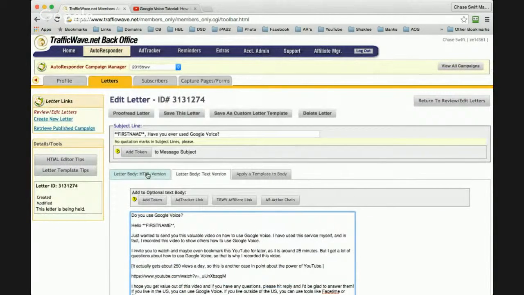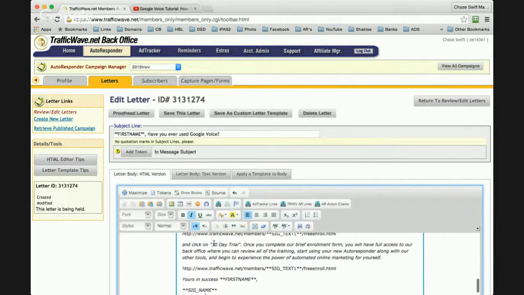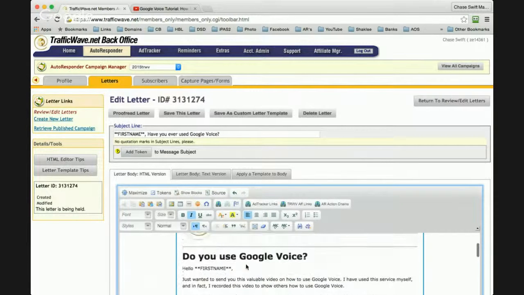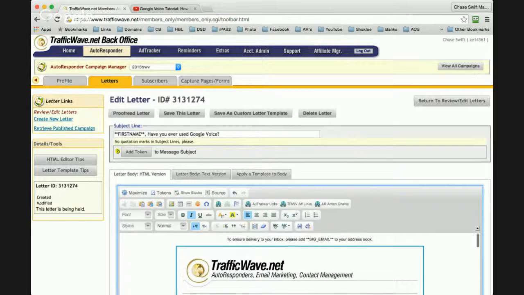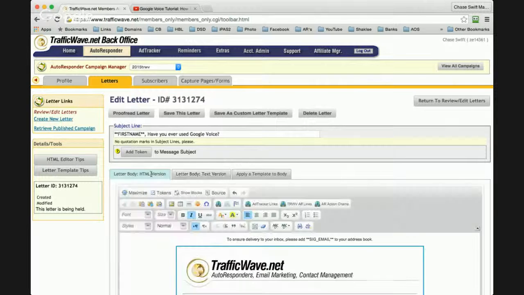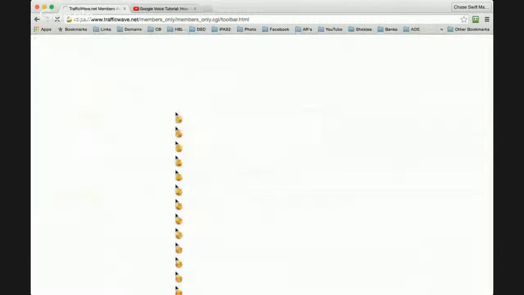So I'm going to go back to the HTML version. So I have an HTML version which has colors and fonts and hyperlinks and bolding and all that, and different sizes and all that, and a logo, everything. And then the text version is just text, nothing else. So I have two versions ready to go. I'm going to go ahead and click Save this letter. It's always important that you save it.